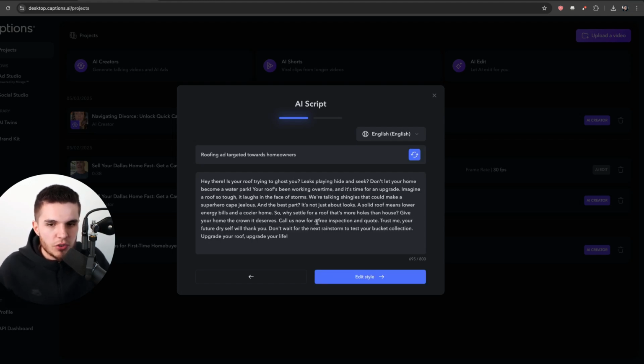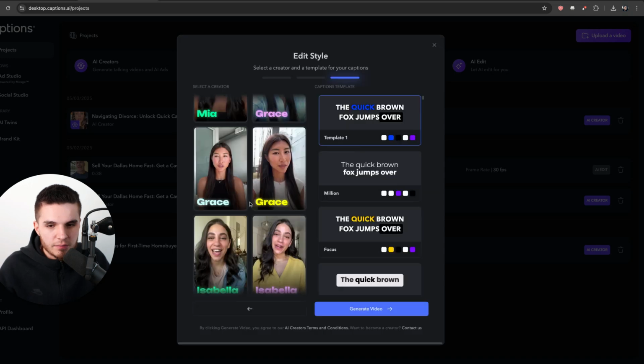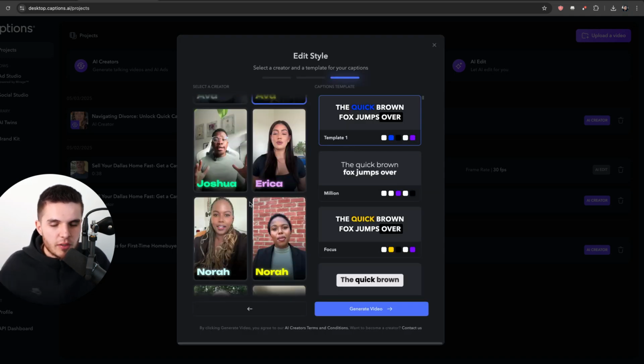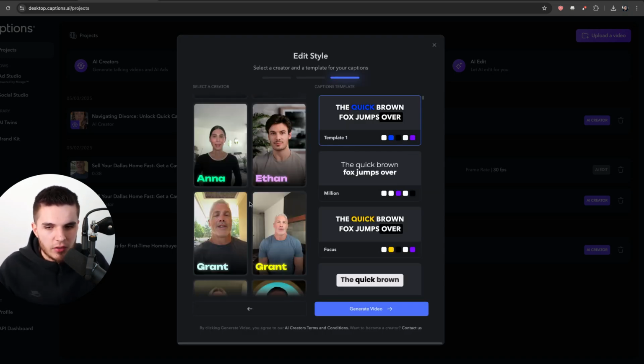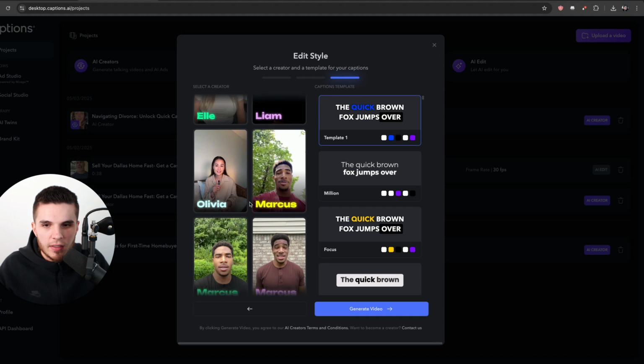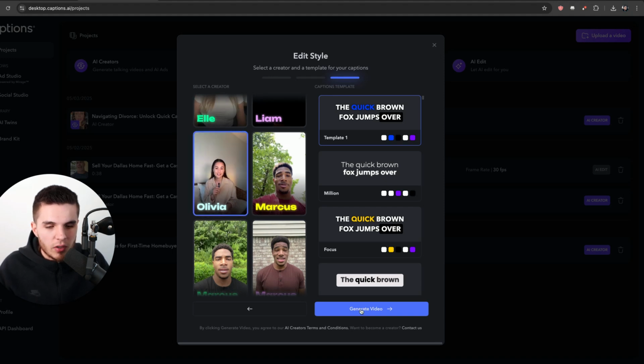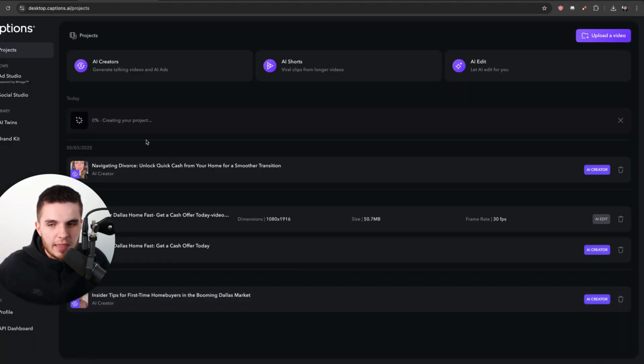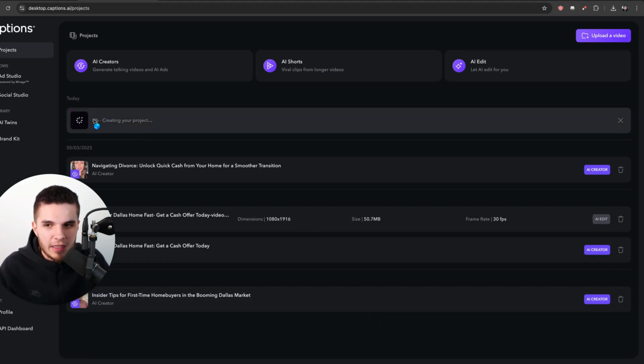So this system will generate the script for you. And then all you do is click on edit style. Basically, we can choose from any one of these AI avatars, all right? And so, you know, if I just wanted to click on, let's just say, we'll do Olivia here, we'll click on generate video. And then in about 1 minute, it's going to have a completely ready to go AI video, right, that we can use for our ad.